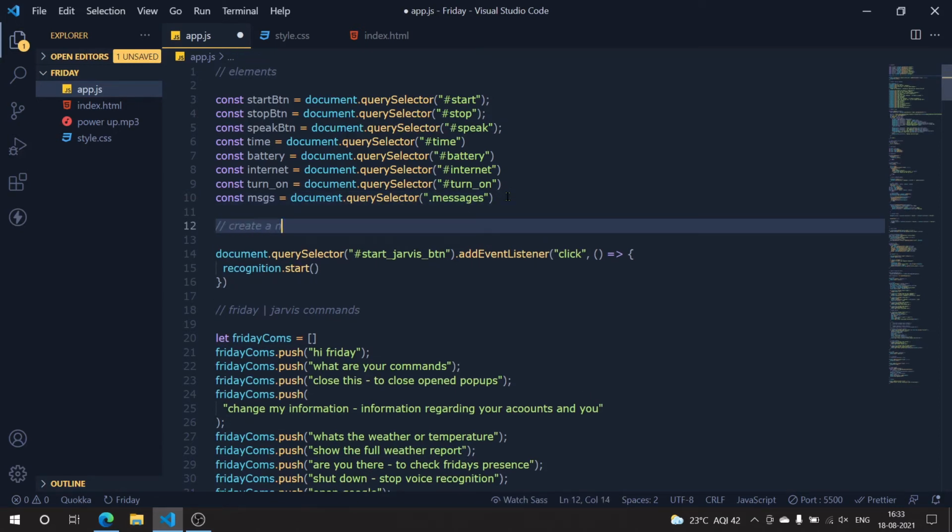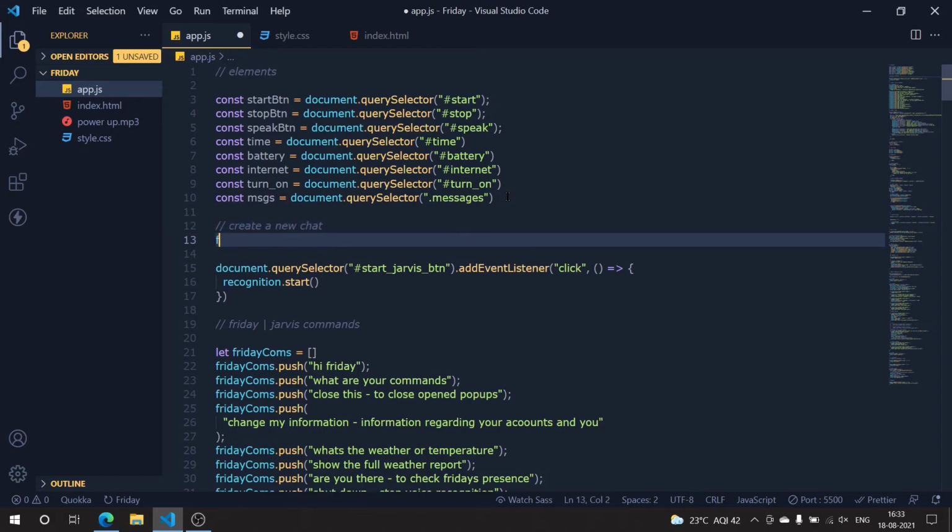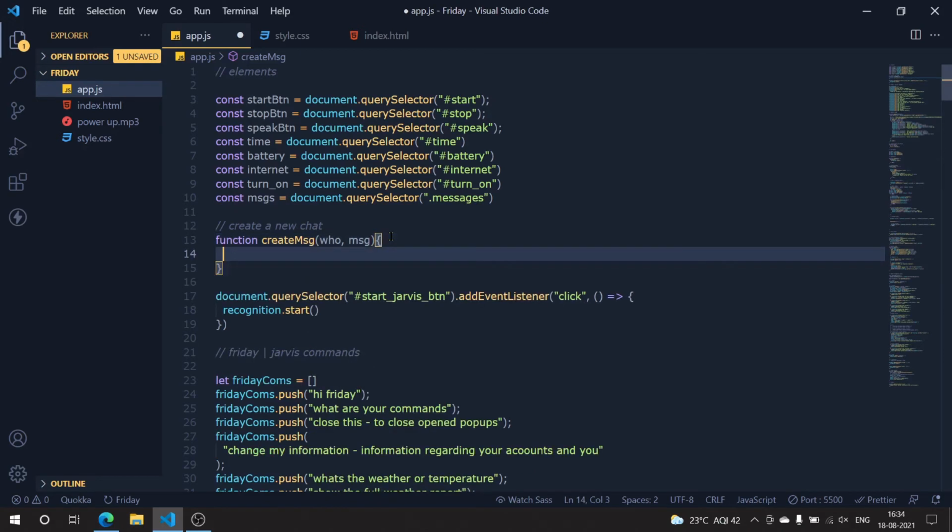Okay, I'm just adding a comment, create a new chat. Here I'm calling a function called createMsg, guys. It takes two things: who, and the message we are giving in. Who means, is it the user or the machine that is responding to us? That is who. And here we actually need to create that element.